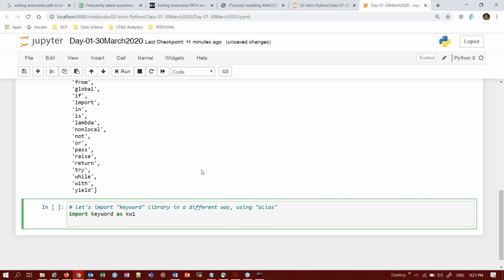She can give it the same name as keyword and import it with a different name, if you know what I mean. Right? So let's say she has created another library with the same name called keyword, and she has placed that into the library folder, and she can import that as KW2. This is Mugdha's library. Okay, and this is the default Python library.